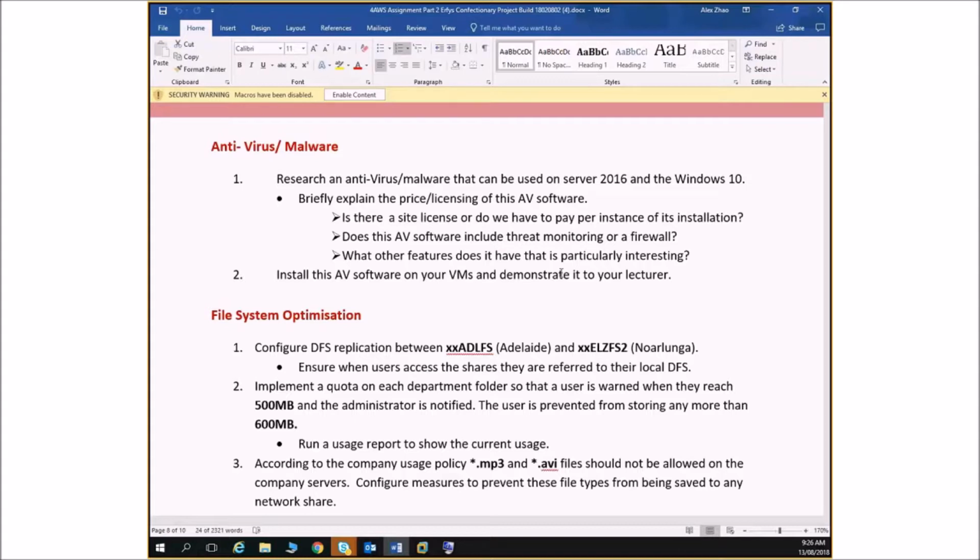Does it also, if you pay for it or if it's free, include anything else besides just an antivirus? Does it have firewall functionality? Does it have network monitoring or IDS, intrusion detection functionality? Any other features that you find particularly interesting that you want to make sure that we know of? So then we're going to, again, install this piece of software that you've done research on that works on Server 2016, and you're going to install it on your server. You're going to make sure it's updated, and then you can demonstrate to me that it's working.